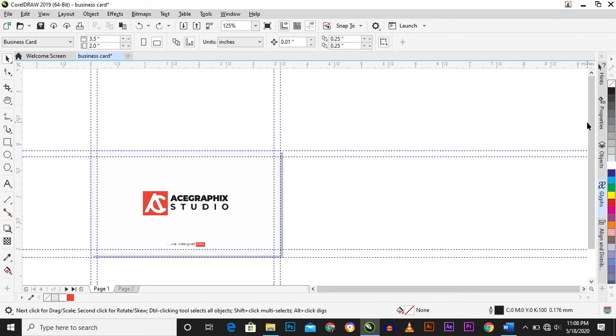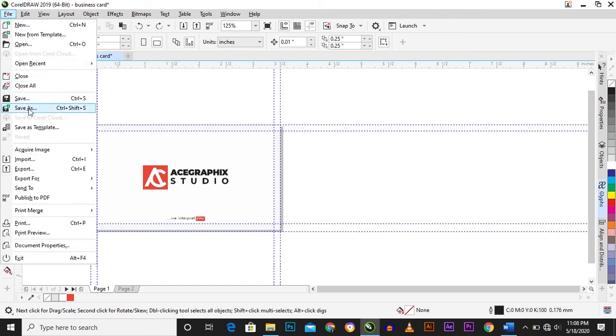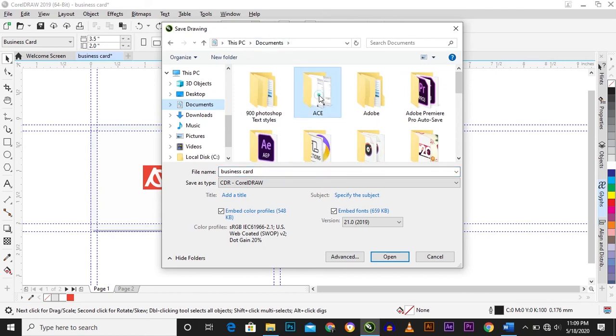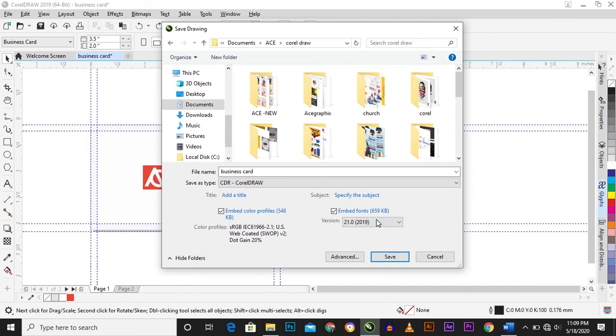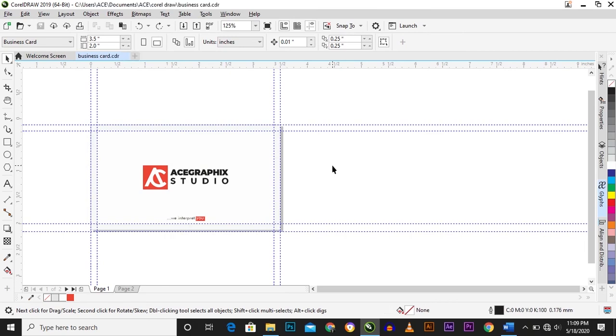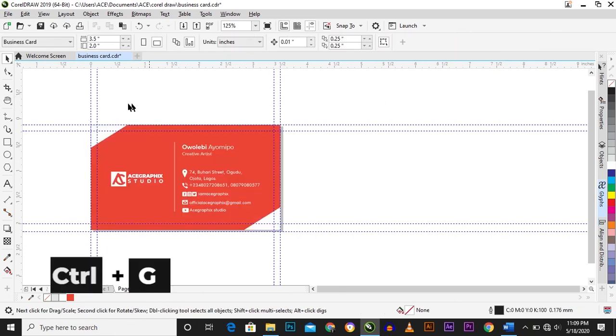This is our business card for today. So let's save it before we mock it up. Now we just come to File, Save As. You type in your business card, whatever name you want to save it, and the location you want to save it. Then you press OK. After you've saved it, then you group everything together. You group it together too.